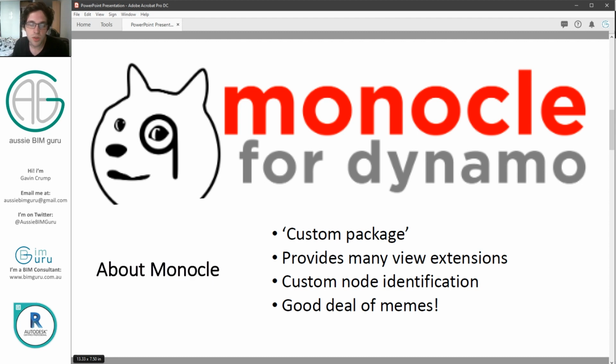It also allows you to identify custom nodes really easily, which is a really common issue until very recently in Dynamo. For those that are using Dynamo in later versions, you will know that there is a view extension manager that manages custom packages. I still find that I use the tools in Monocle quite a lot as well. And it's got a really good sense of humor embedded, so I will try to sort of show some of John's sense of humor that he's embedded into this package, because there's a lot of good quality memes in there.